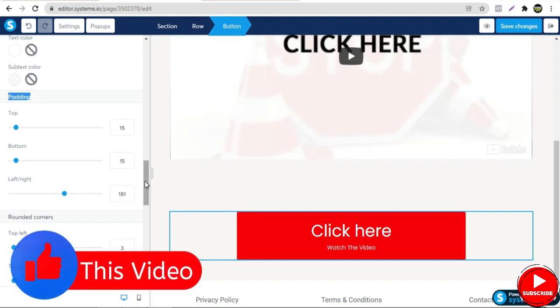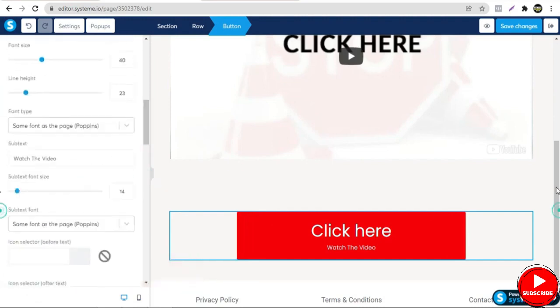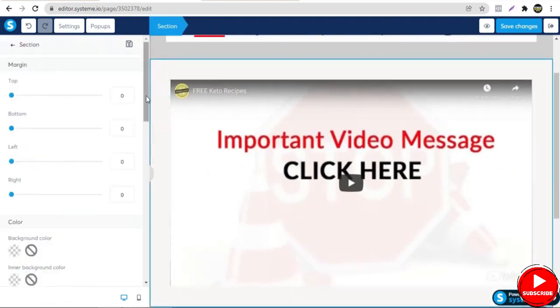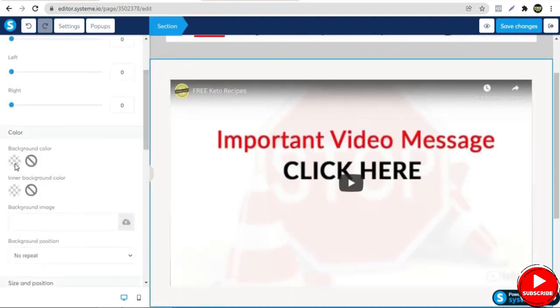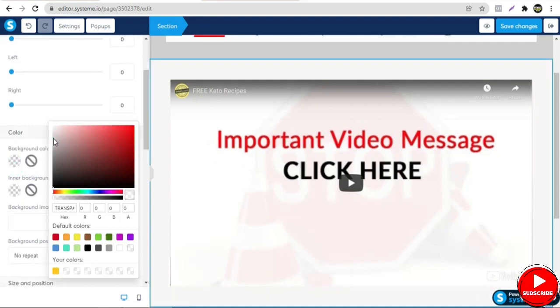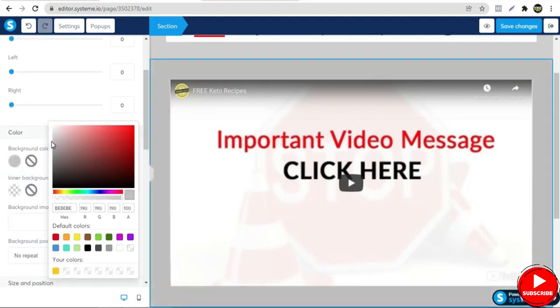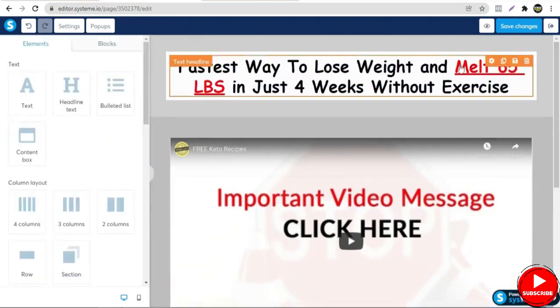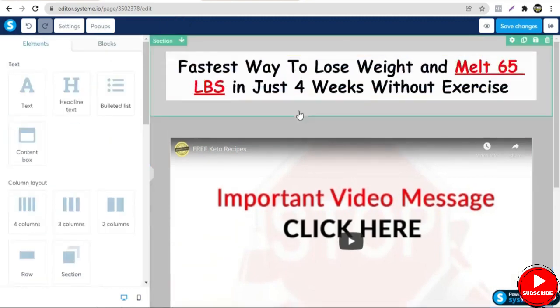Now our button looks really good, but our background doesn't look good right now. Just click this, and again I'm gonna change the background. Click this and go with a dark brown, dark gray. This looks really good.